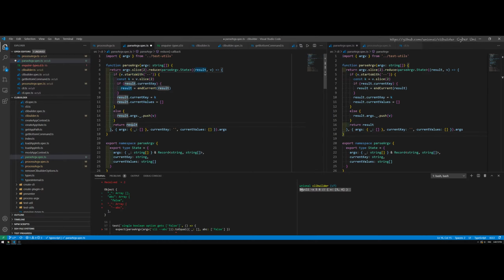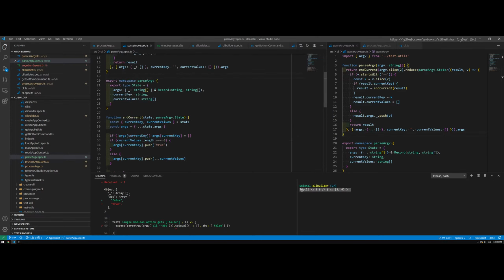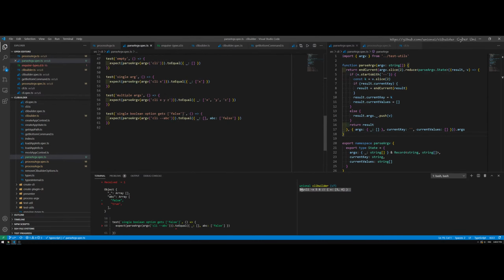So it will do that, and then at the end I still need to do end curve. It's a bit messy, but let's get the test pass first. What's my test? My test is saying false? No. True. True.